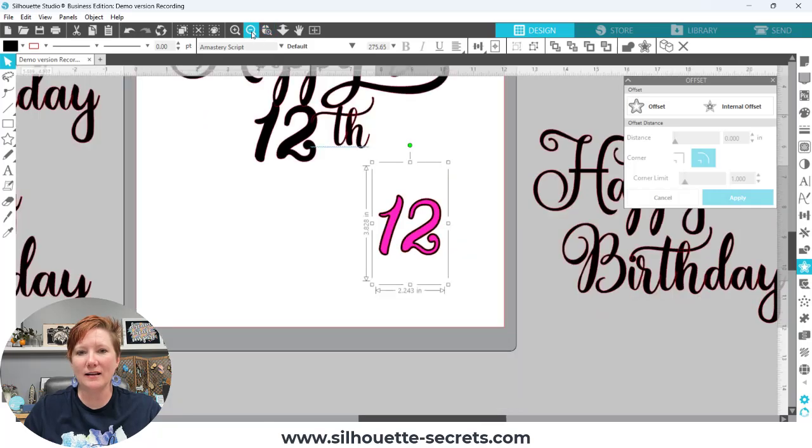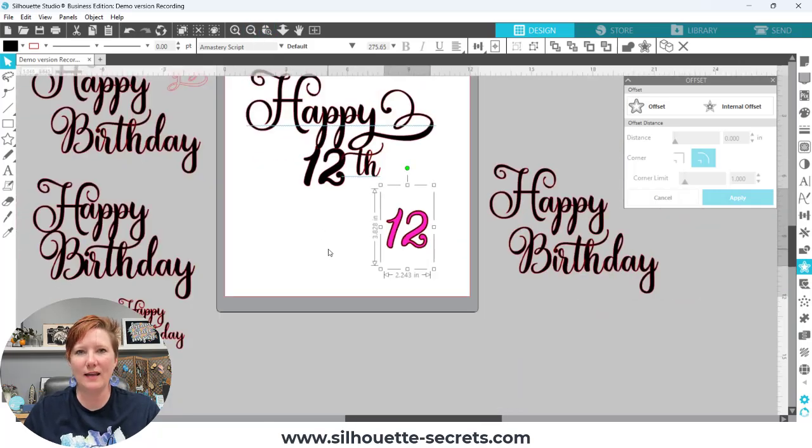And when I did that, she said, well, I like that. I want that layered like that. That looks better than this big blocky 12. Okay, we can work with that.